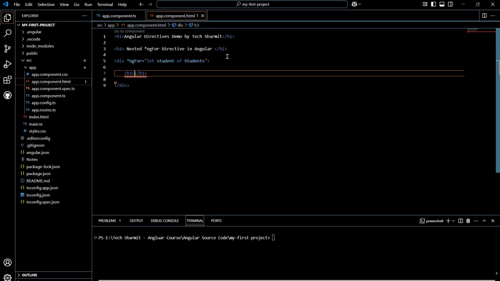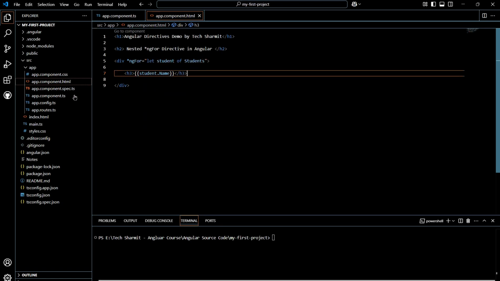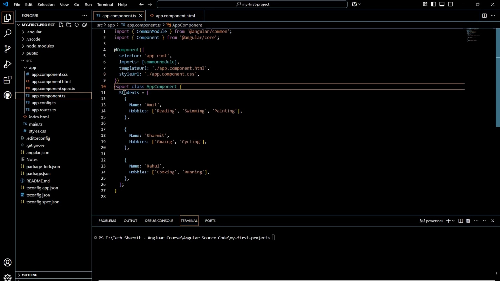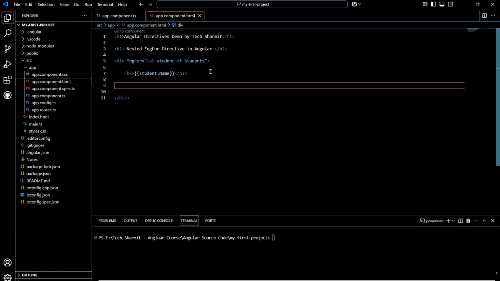So I will write here h3. In h3 I will use student dot name because it is the object. Okay, let me check if something is missing here. Student, and this is case sensitive. So make sure that you are writing in the same case. So what it will do, it will go for student, and from there it will pick the name. Clear? Fine.